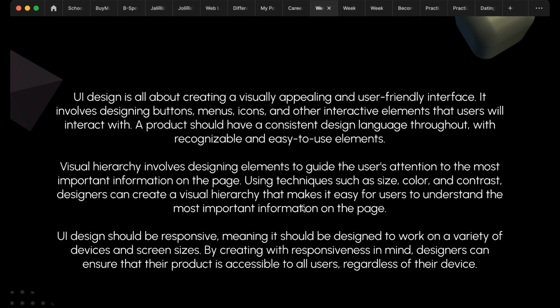Now UI is all about creating a visually appealing and user-friendly interface. It involves designing buttons, menus, icons, and other interactive elements that users will interact with. A product should have a consistent design language throughout, with recognizable and easy to use elements. Now if you have been following my slides from the beginning to this particular stage, you will see that everything is in one pattern. All my body text is aligned to the center.